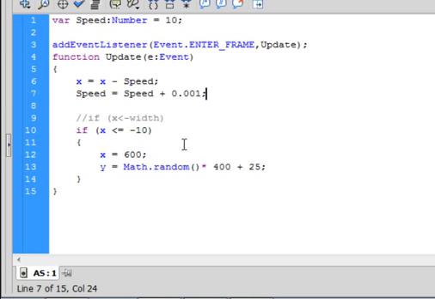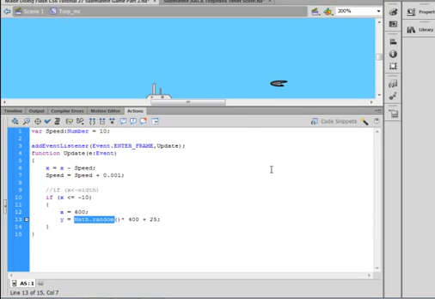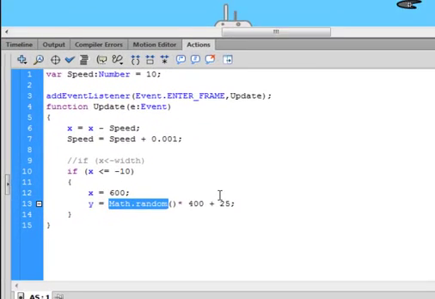At the same time, for the y-axis, y equals Math.random, capital M, math, period, small r, that'll turn blue if it's spelled right, open and close bracket, asterisk, that's the uppercase of 8, 400 plus 25, semicolon. So that means that I'm going to go anywhere from 0, which is the top of the stage, down to 425, which is the lower part of my stage.